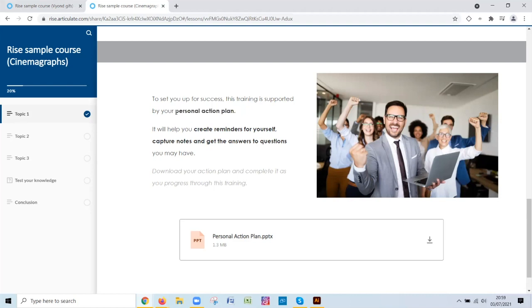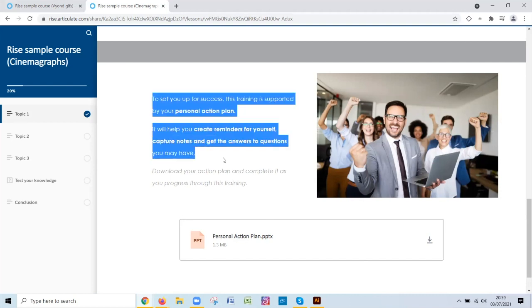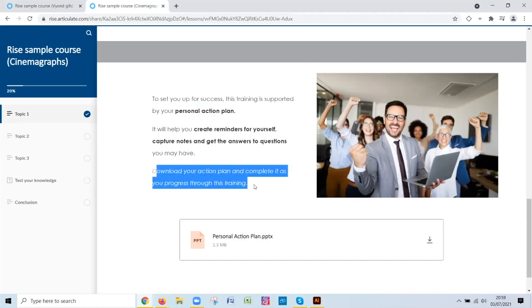So the bold text is for people like myself that are skimmers, and I go, personal action plan. Okay, well, what's that about? Well, it creates reminders for yourself, captures notes, and gets the answers to questions. So then I might go as a learner, that seems important, I'll download. But for people that are wondering, hey, what the hell is this box about? They will go into more detail and read it. And then they'll say, oh, okay, so I've got to download it.